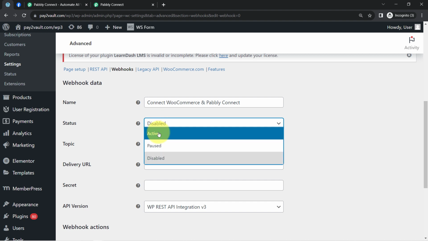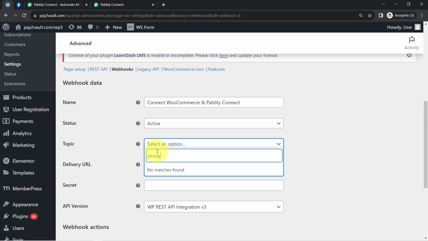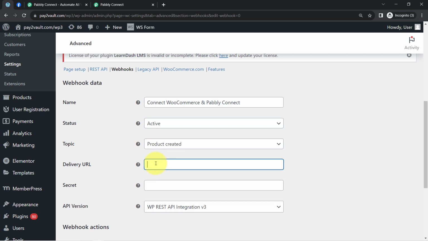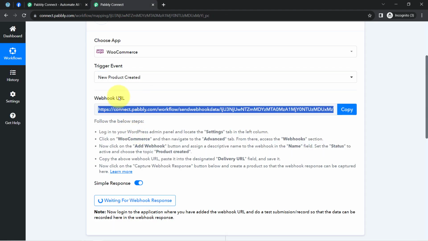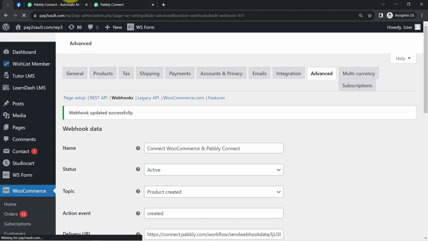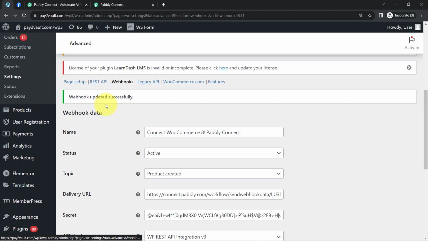In the status, of course, it is going to be active. The topic will be product created, because I want to perform the same. It is asking for the delivery URL, so I will paste the same webhook URL which I have just got via Pabbly Connect. Now finally I will click on the save webhook button, and in this way the webhook will be saved successfully, and that means the connection between Pabbly and WooCommerce is successfully done. Okay, so webhook updated successfully.